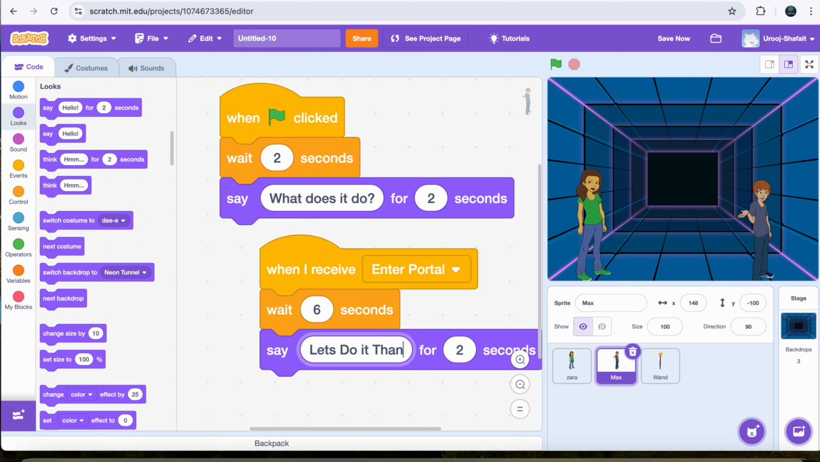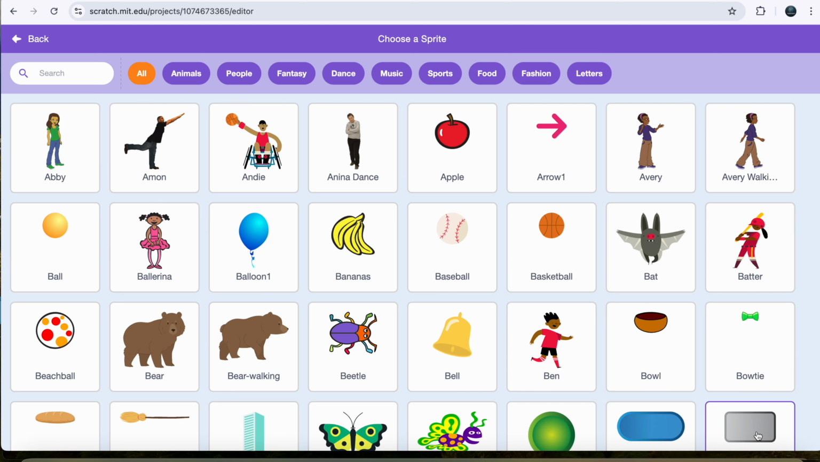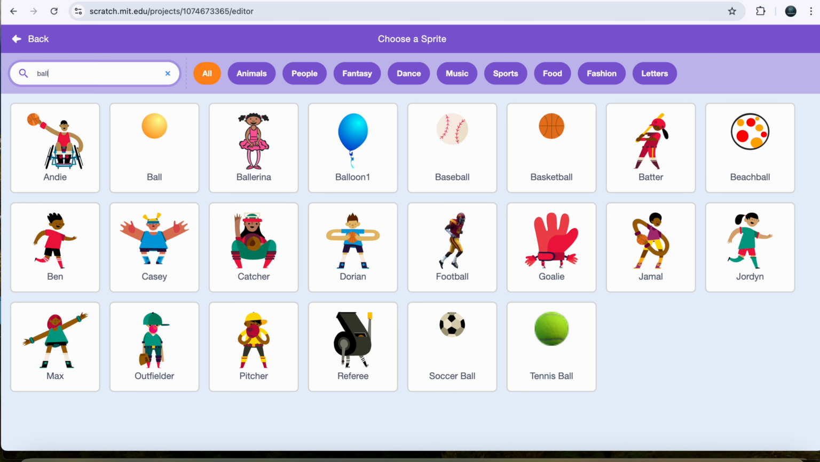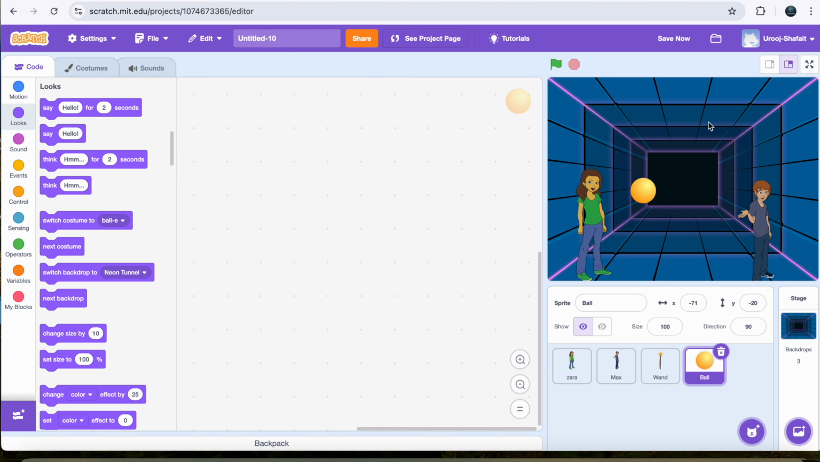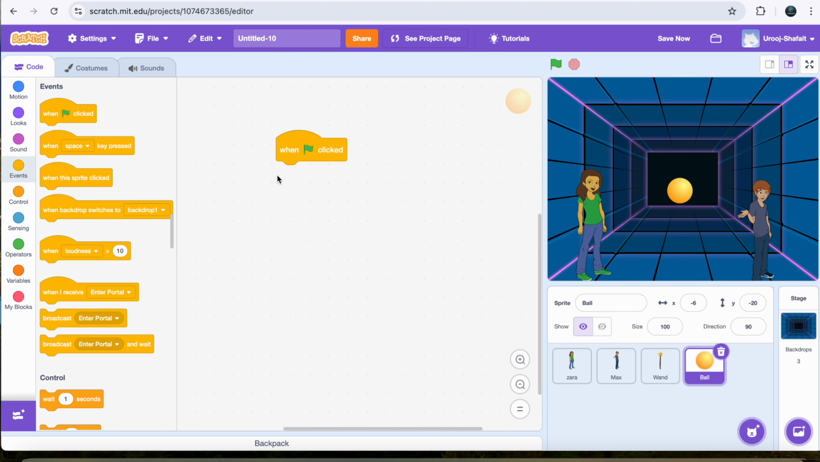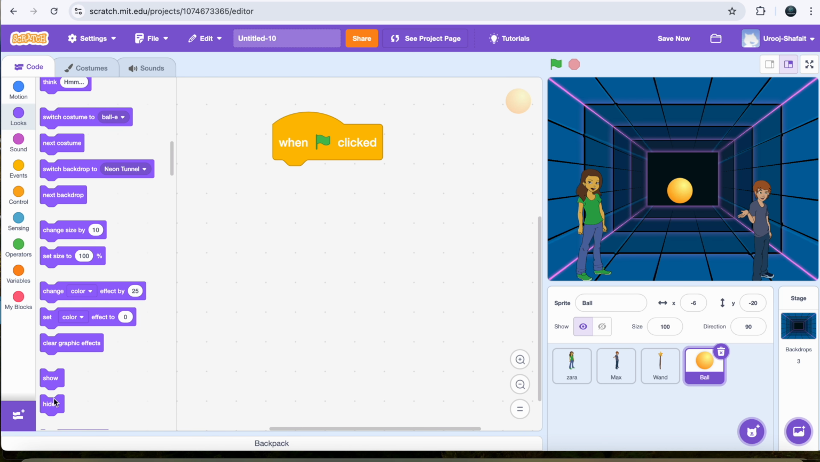Let's add the magical portal effect. Select a portal sprite. I am going to use the ball sprite as a portal. Go to Events and drag out When Green Flag Clicked. Then go to Looks and drag Hide to make sure the portal is hidden at first.